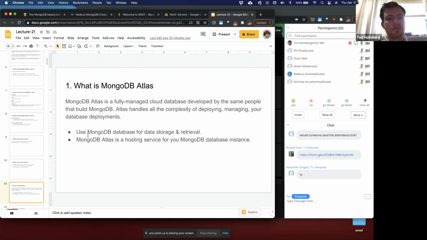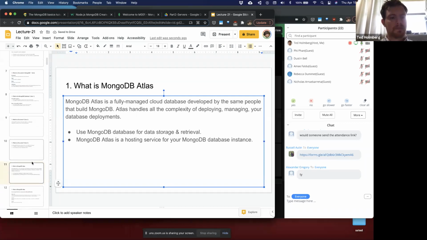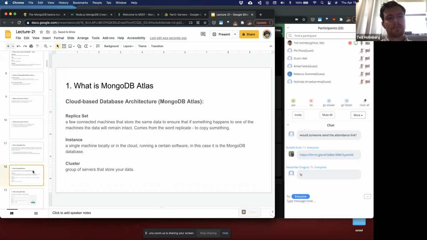Okay, so you can use this. So with Mongo Atlas, you can use MongoDB Database for data storage and retrieval, and MongoDB Atlas is a hosting service for your MongoDB database instance. Okay, so effectively, it's a cloud-based database, which is what MongoDB Atlas would represent.